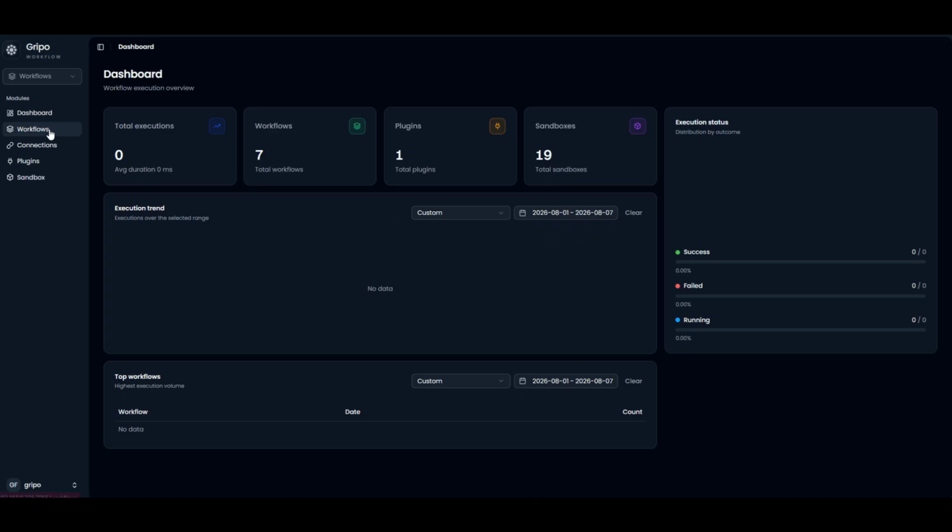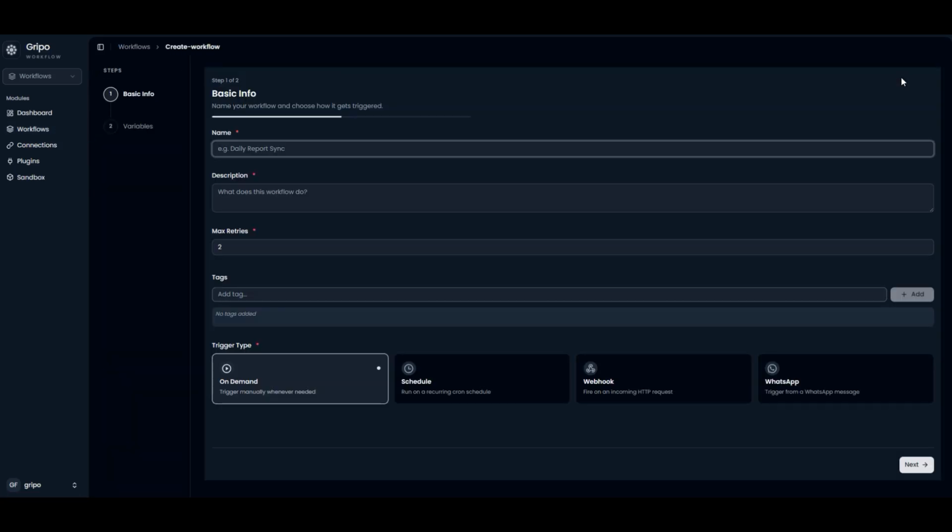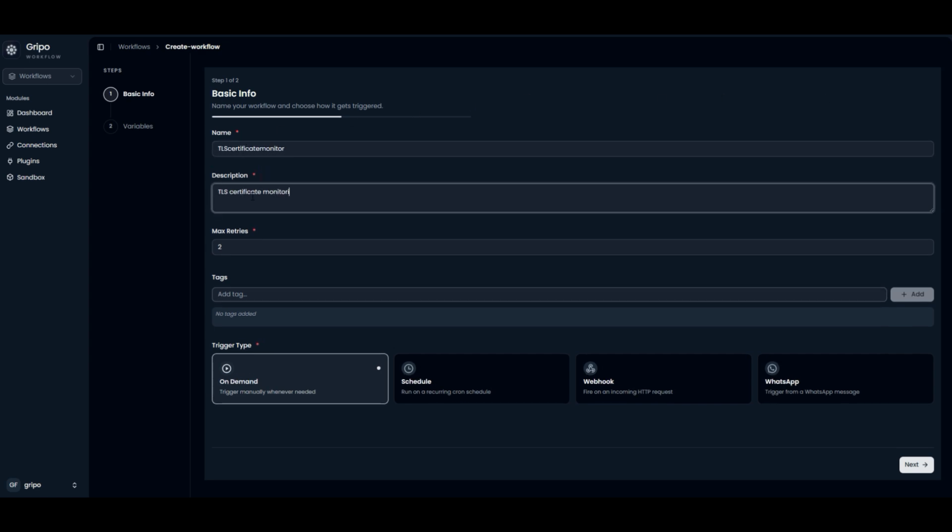We'll begin by opening the Workflows module and creating a new workflow. Here, we'll enter the basic workflow information, including the workflow name, description, max retries, and tags. For the trigger type, we'll select On Demand.